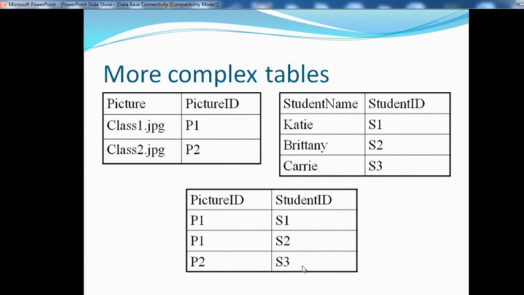See here, the same three tables: student name and student ID, picture ID and picture name, and picture ID with student ID. The question is: what picture is Brittany in? Brittany is s2. S2 is related to p1, and p1 is class1.jpg. That is the output, the answer: class1.jpg.